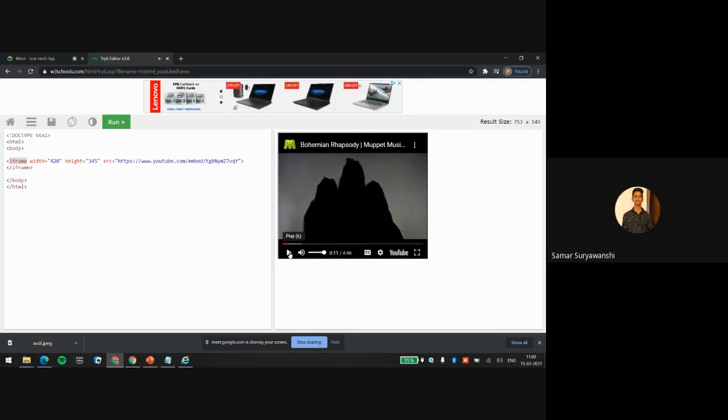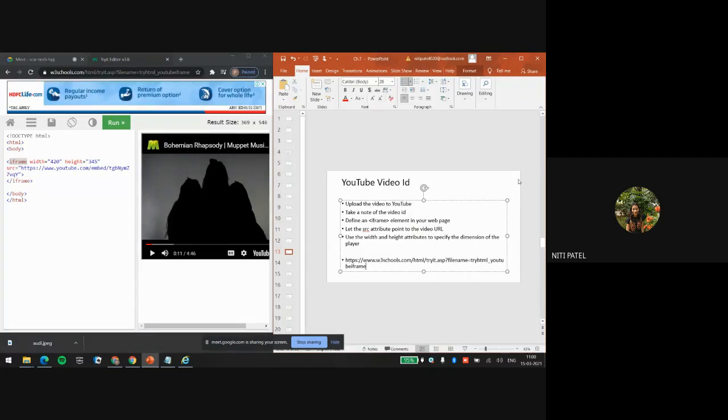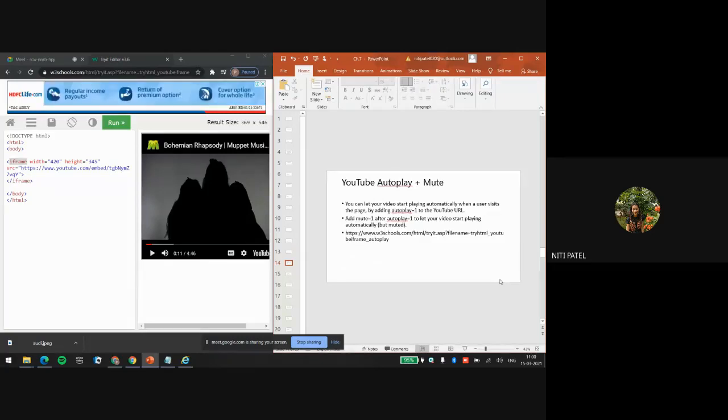Yes, ma'am. This is how you can add a YouTube video inside your web page, also by using the iframe tag with the same attributes, that is width, height and source. What will you replace the source with? You won't give any HTML file name. In iframe we used to give the HTML file name, but here you will replace it with the YouTube video link.